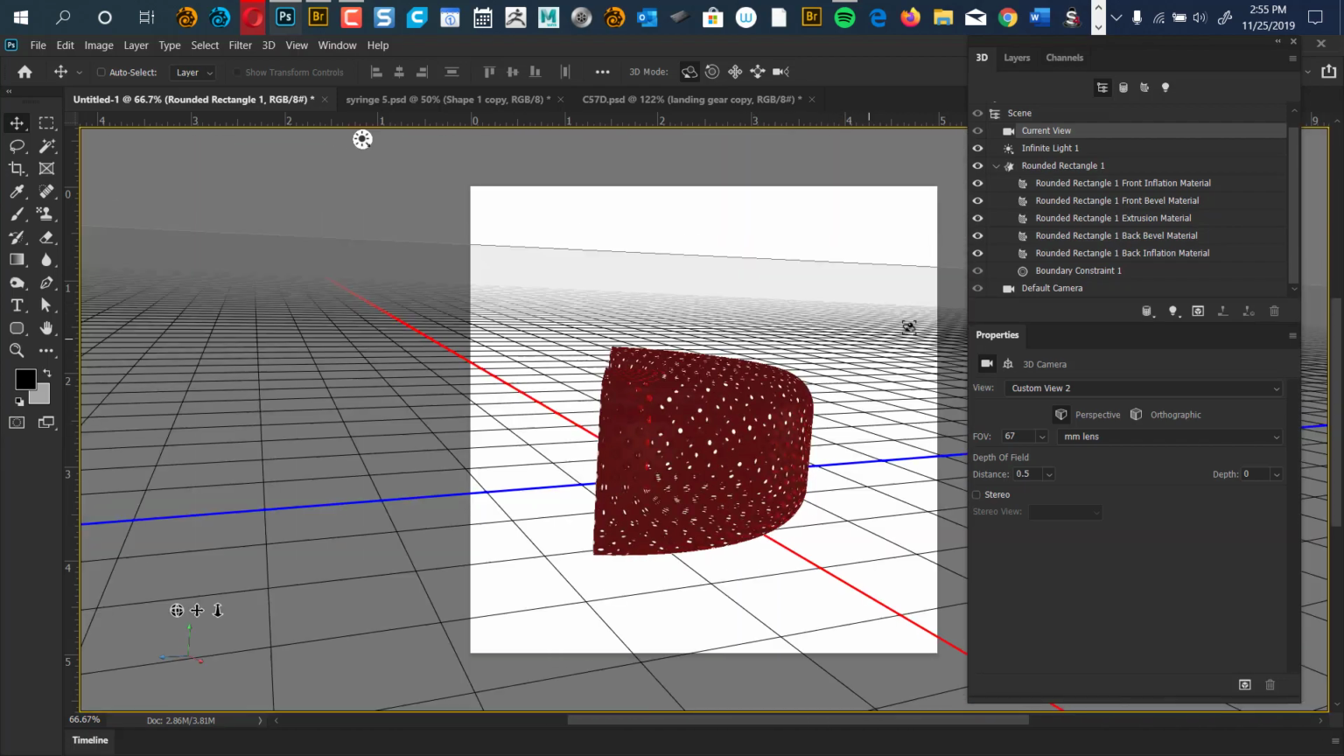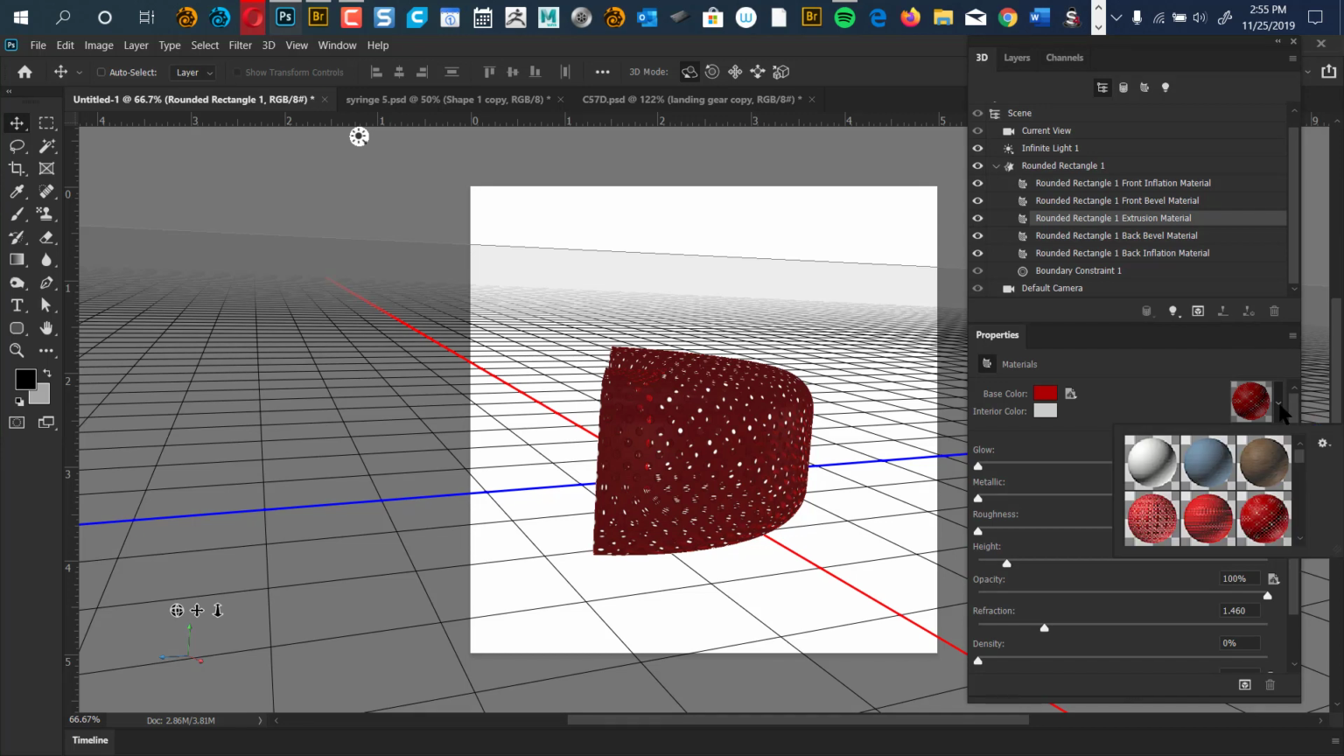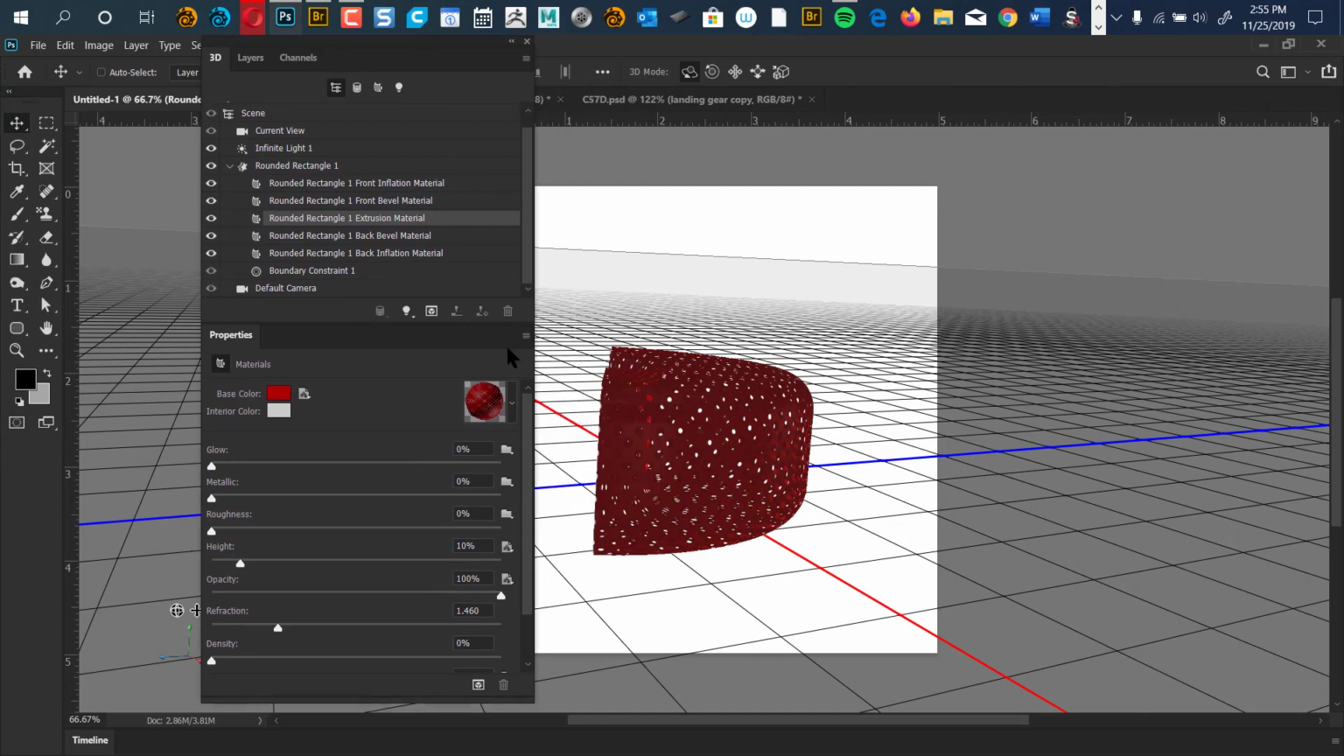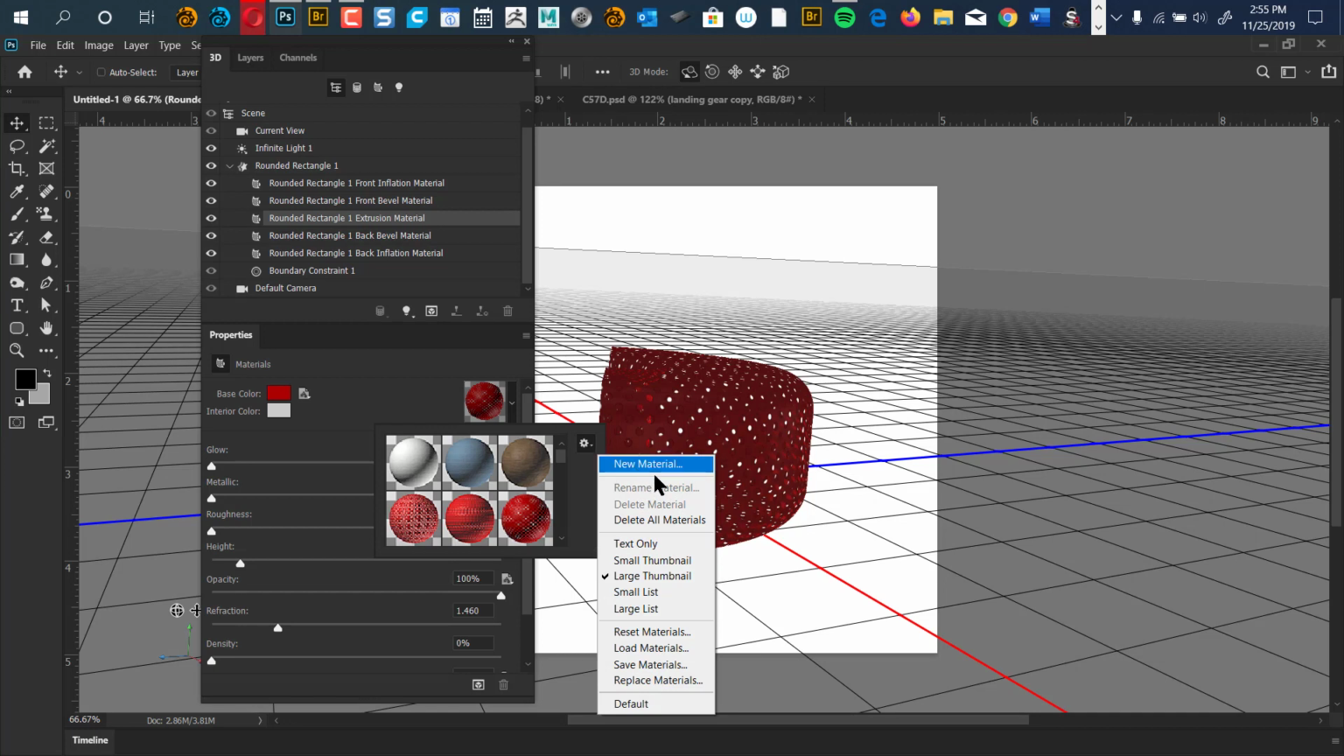So the question is, can I copy these or save these? Yes. Right down here, go to your drop menu, go to your gear symbol right there to the right. Let's pull this over to the left. Drop it down, go to the gear symbol. There you go, new material.